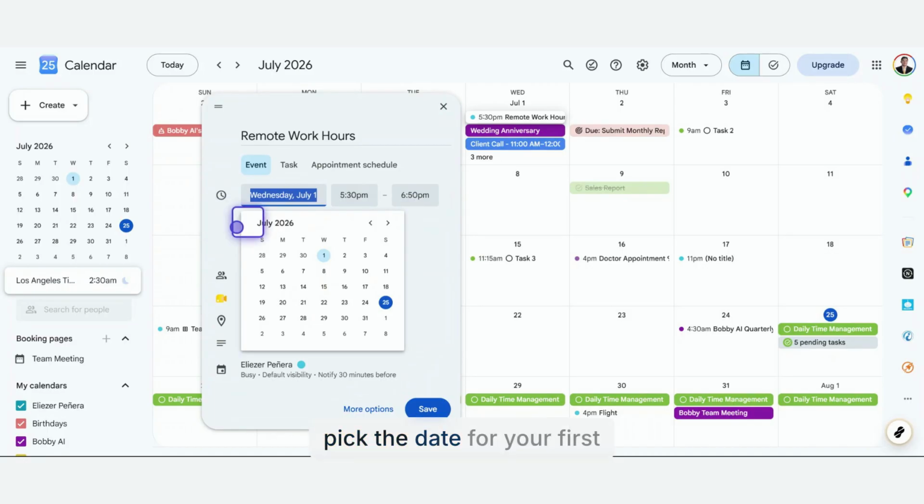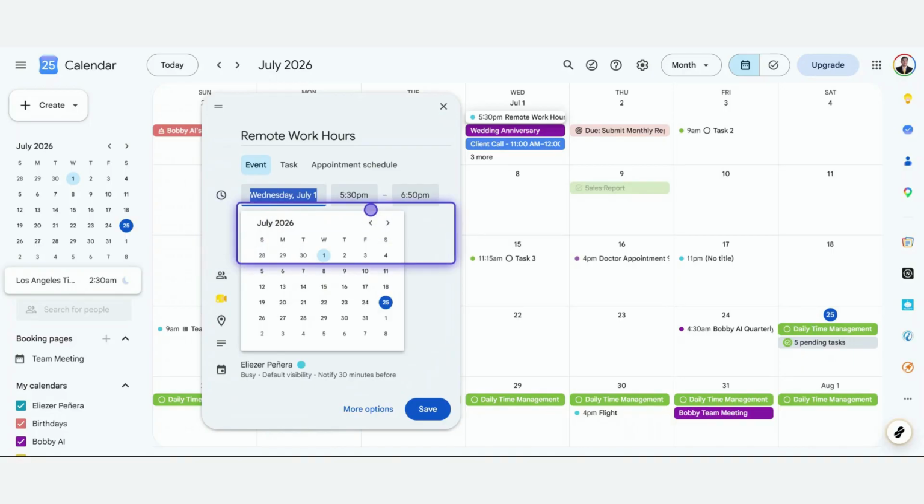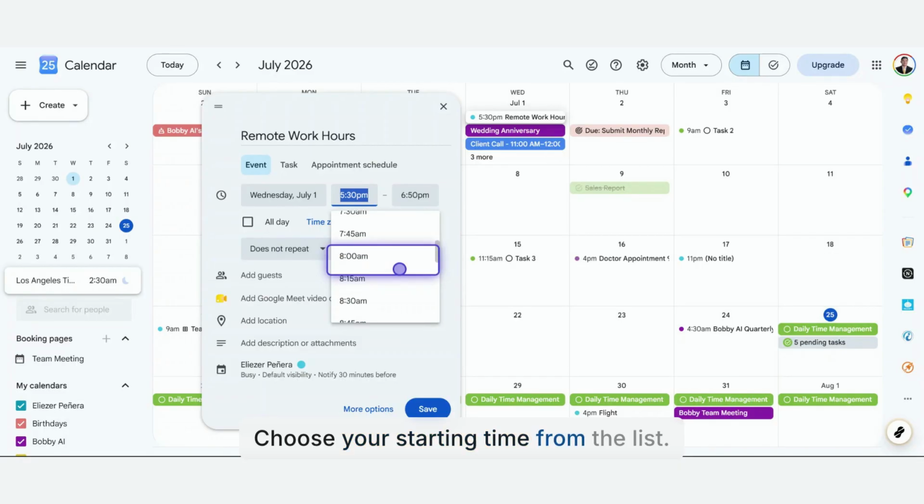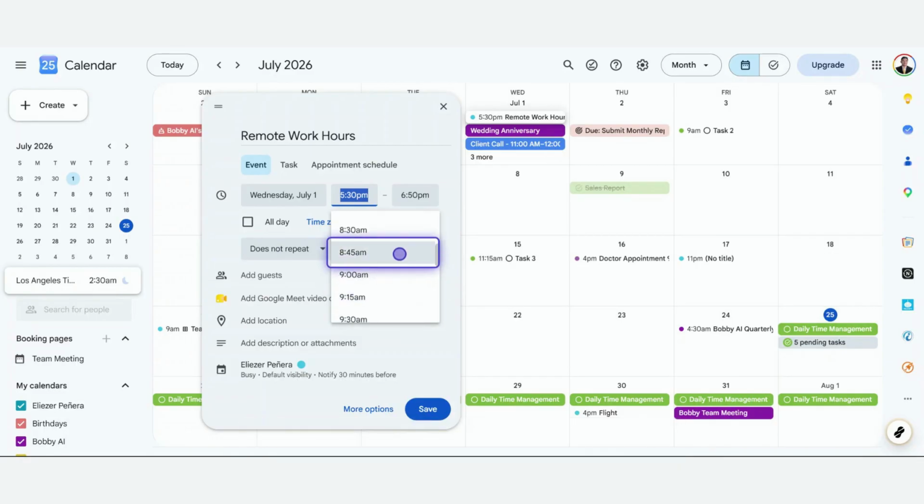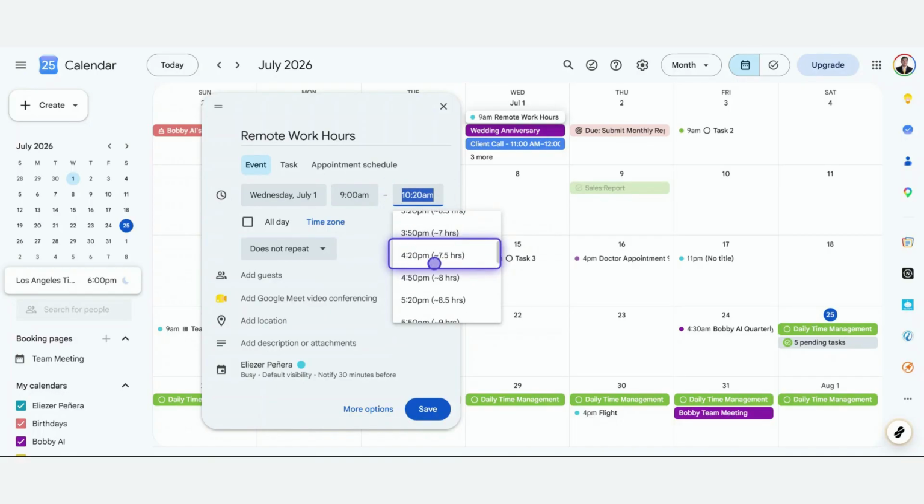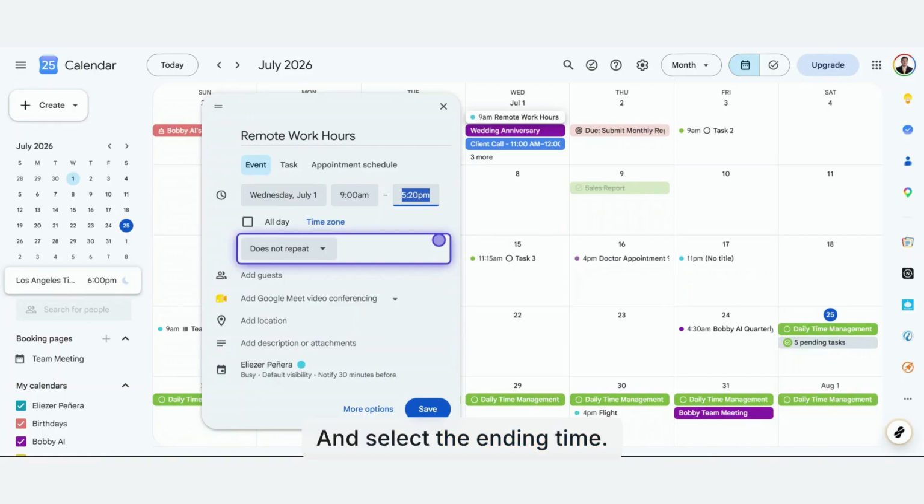Next, pick the date for your first workday. Click on the Time button to set your working hours. Choose your starting time from the list. Then, click the Time button again. And select the ending time.